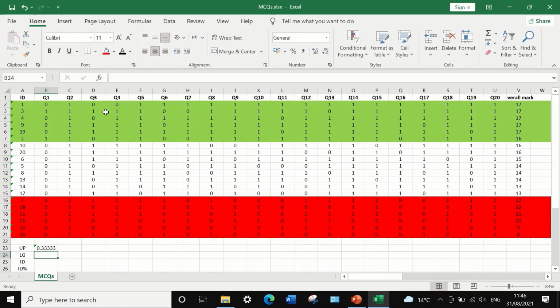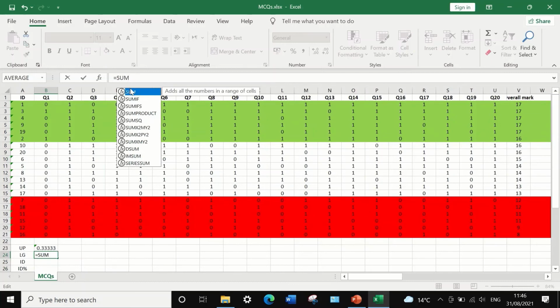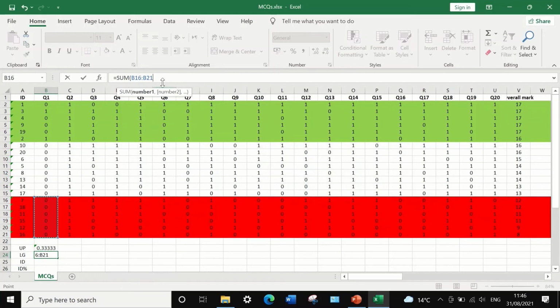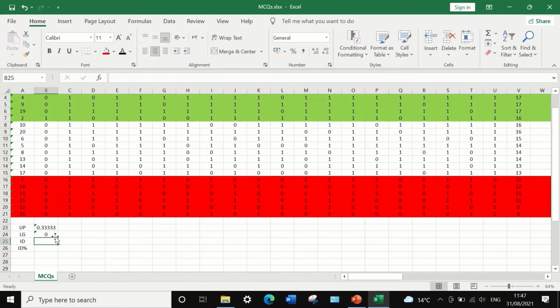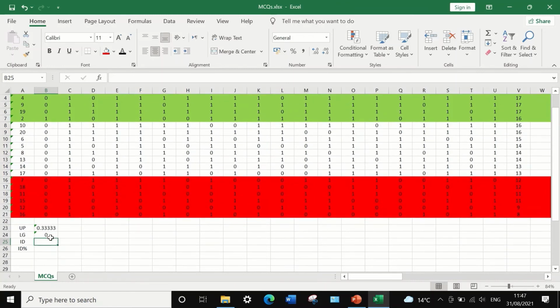In the lower group, we're going to insert the equal sign and then type sum. And then we are going to select for question number 1 the lowest 6 values here, close the bracket, and again divide that by 6, as the lower group has 6 students in it. Press enter, and a value has been generated.